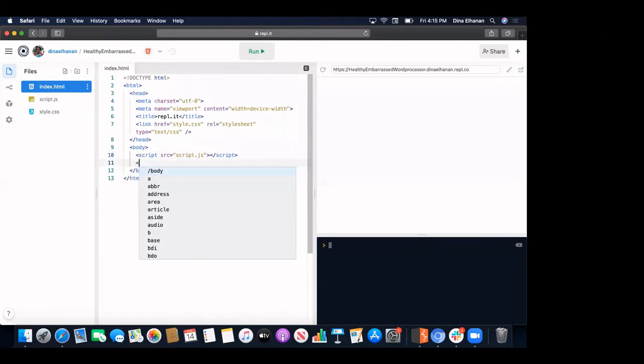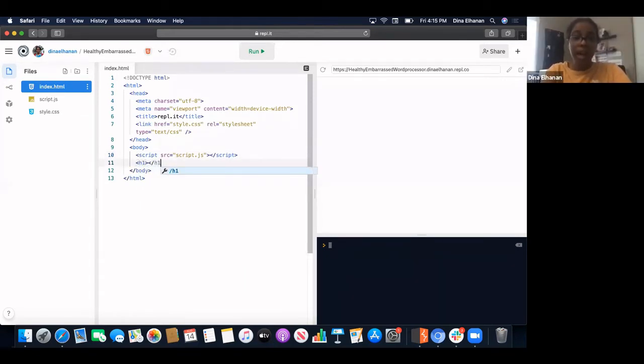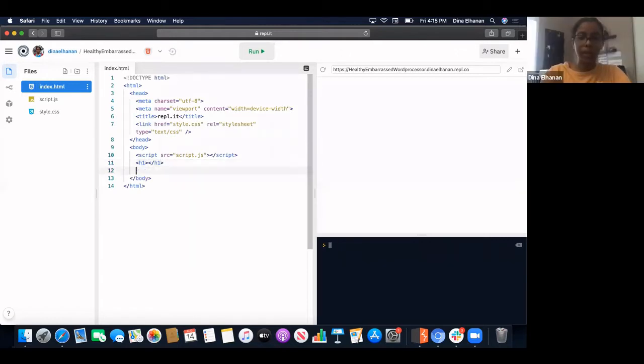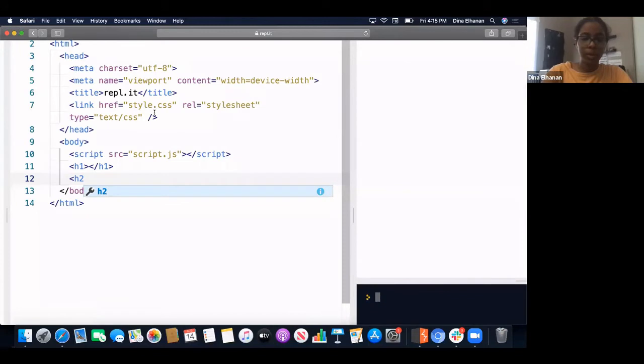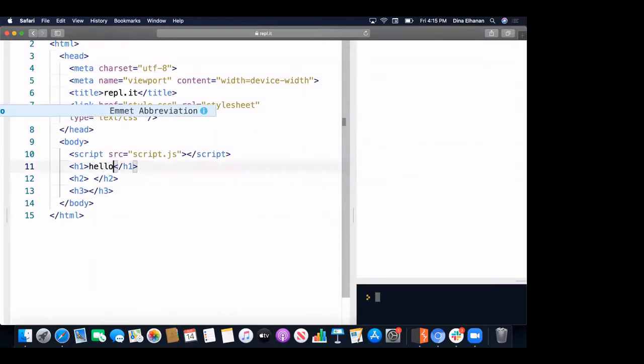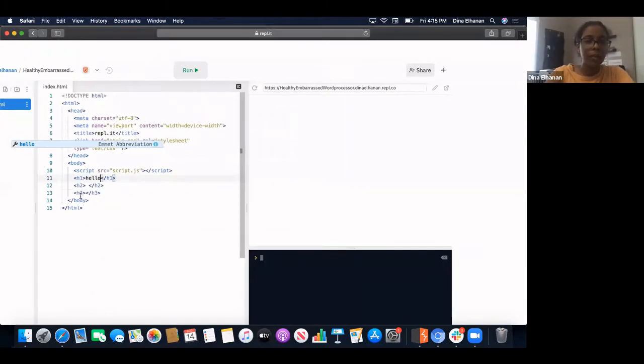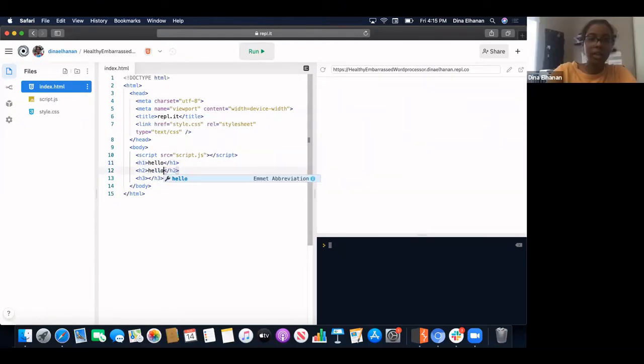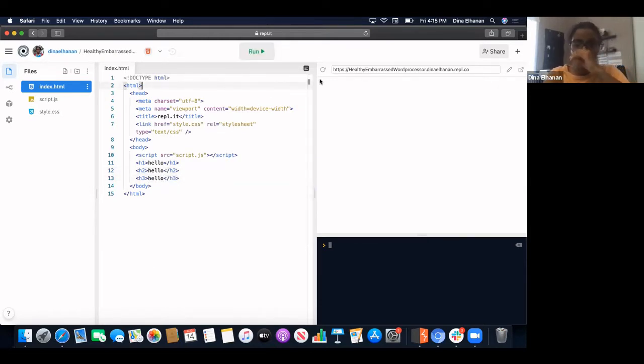So we have H1, which is header of size 1. The lower the number, the bigger the text. So I'm going to do H2, and just so you can see what I'm coding, I'm going to zoom in. Then I'm going to do H3, just to show you all the different sizes that HTML has. There's a lot of really cool tags you can look up, but I'm just going to go over basics. As you can see already, while I was doing that, Repl.it suggests a few tags. That's another really cool thing about Repl.it if you're a beginner. It really helps you while you code.